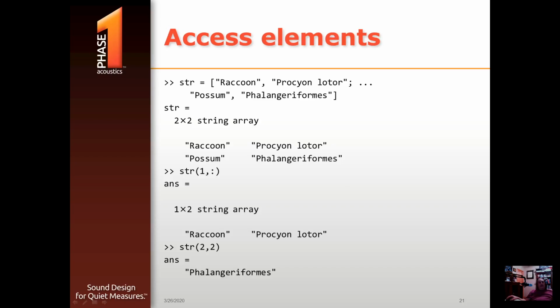Another question to think about, how would you do linear indexing on this array, right? What if you wanted to use the single index number, the single subscript, if you will. So str3, is it going to be 1, 2, 3 or 1, 2, 3? The Procyon lotor or possum? Will str3 return the value of possum or return the value of Procyon lotor? 1 and 4 is easy, right? 2 and 3 are the interesting ones.